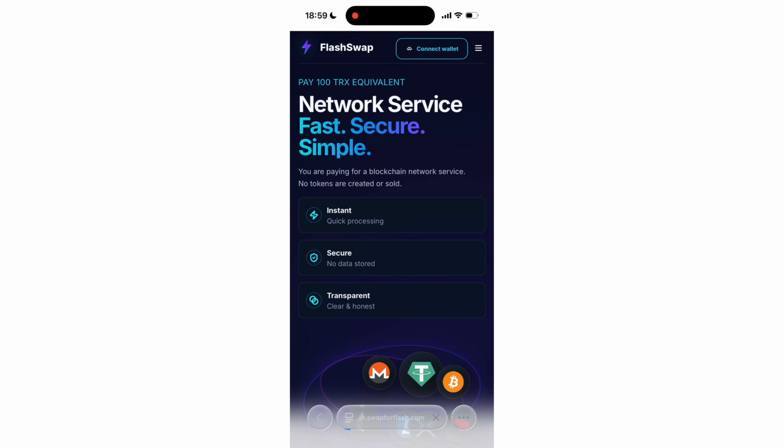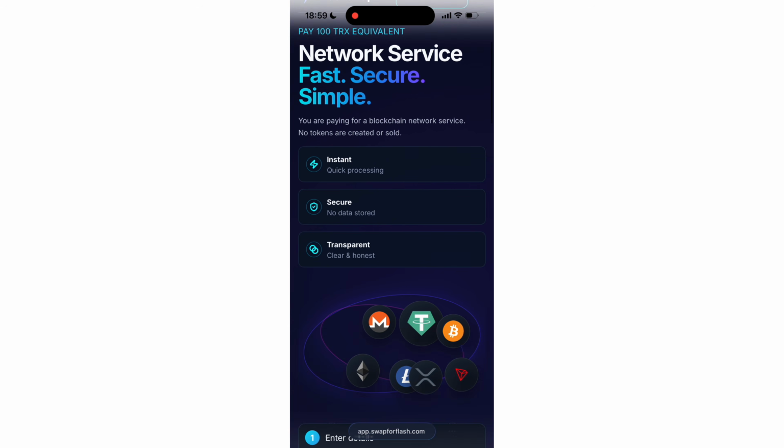In today's video, I'll show you how to generate so-called Flash USDT using swapforflash.com website, a simple web service that lets you request demo USDT for testing and demonstration purposes.